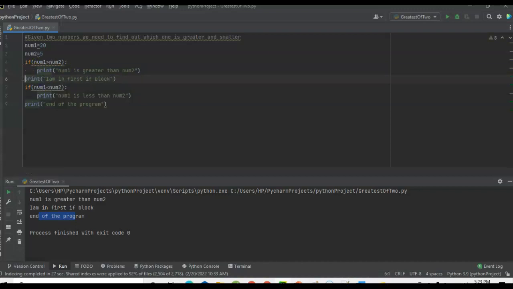For example, assume that I have moved this print statement to the starting. Now the indentation is different for both. Okay, one second. So now what I'll do, I'll just again change the numbers. Num1 10, num2 20. So 10 is greater than 20, false. And it goes to this line, I'm in first if block. So now I'm just changing it to I am after first if block. It should print this first, I am after first if block, and then it should print end of the program. Now run the program and see the output. You see, I am after first if block, num1 is less than num2, end of the program.